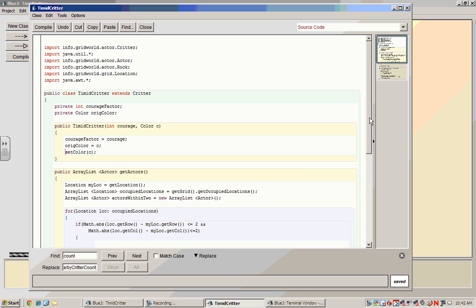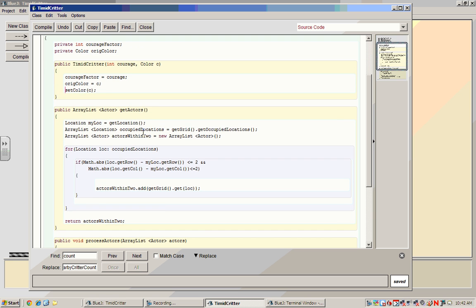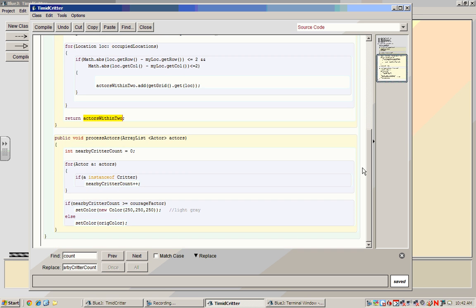Now, in getActors, we went through where we got all of the occupied locations, and we checked which ones were within 2, and we then sent this ArrayList with all the actors within 2. And then we processed those actors, and we basically said, okay, if they're critters, increase our count. And then we said, okay, if that count is greater than or equal to our courageFactor, we're going to turn to light gray. Otherwise, send us back to our original color. All right, so there is our TimidCritter class.